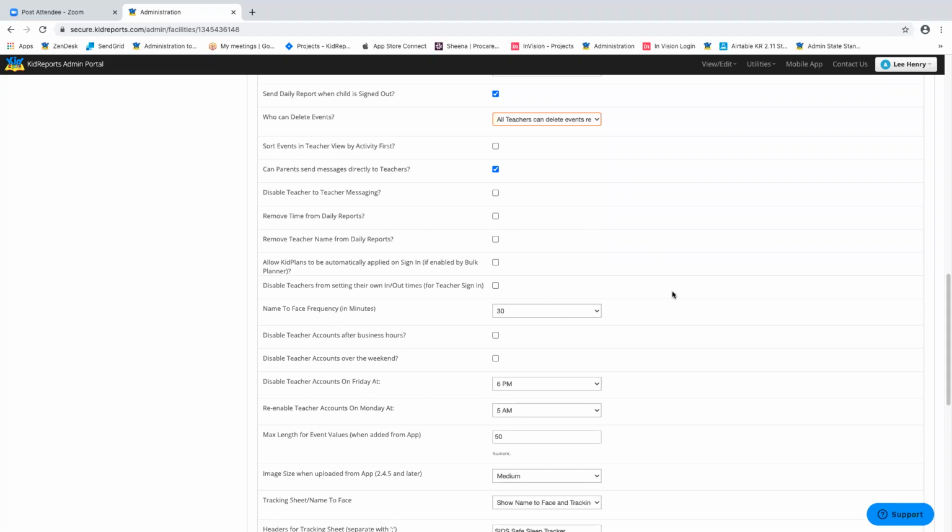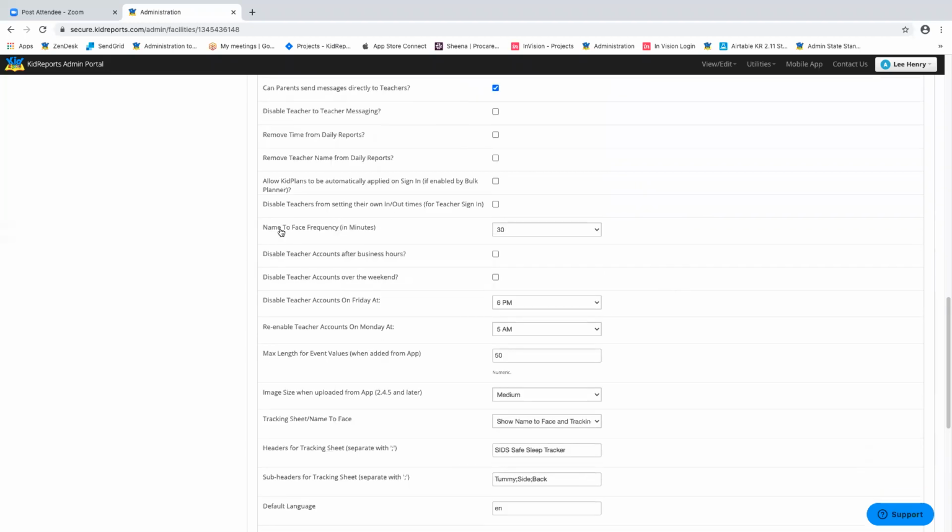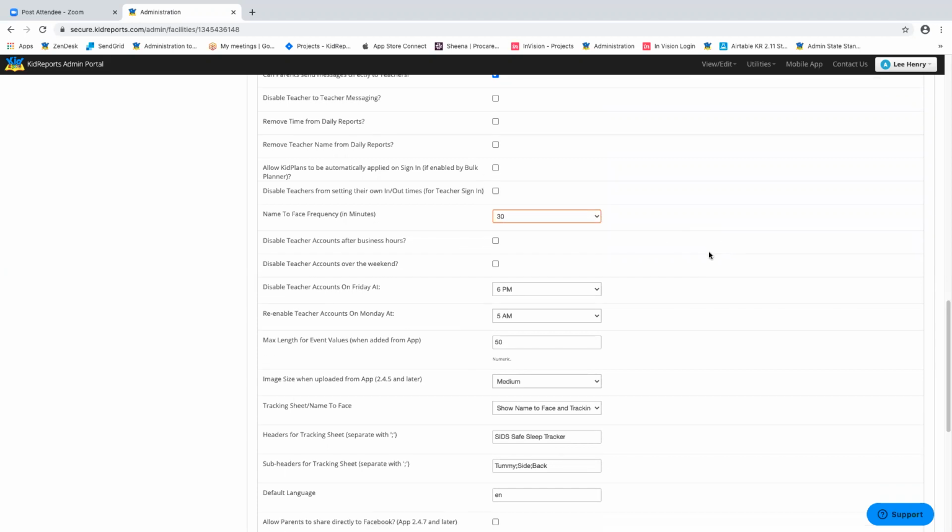We're going to jump down a little bit further though, to where it says name to face frequency in minutes. Name to face is a tracking sheet that is required by some states. It ensures that teachers are checking on those kiddos at set time intervals throughout the day, ensuring children are safely in their care. The default setting is every 30 minutes. You can go as little as every 5 minutes to as long as every 60 minutes. Just depends on your state if you need it.